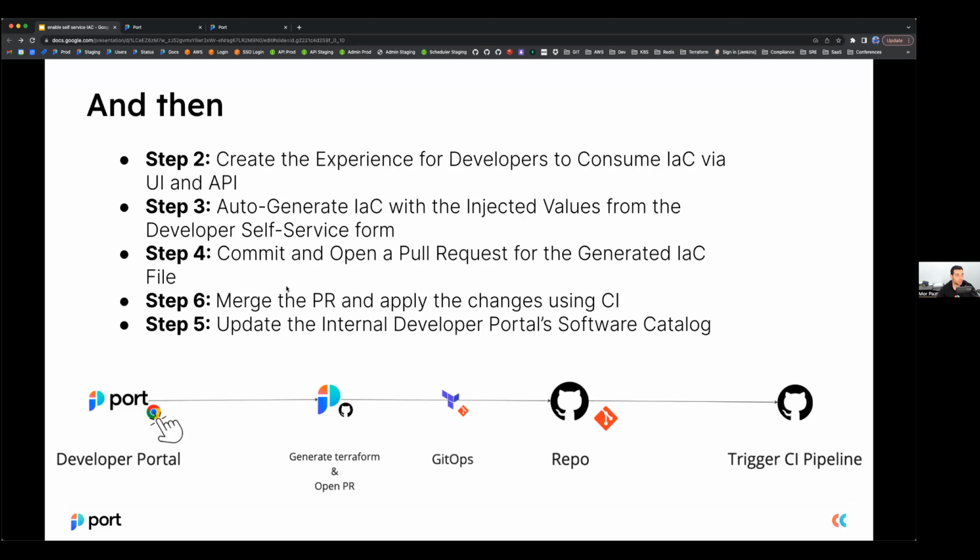Now I can see that Costas has a question. He asks, who approves the pull request, a human or Port? So Port does not approve the pull request for you. The job of approving the pull request is the job of the platform engineer or the DevOps engineer. It is also possible to expose a self-service action that approves the PR. But again, that will be something invoked by the DevOps engineer or the platform engineer, and not something that is performed automatically by Port.